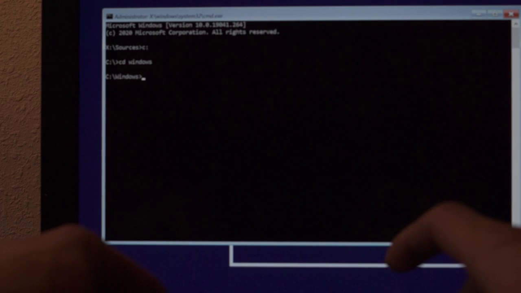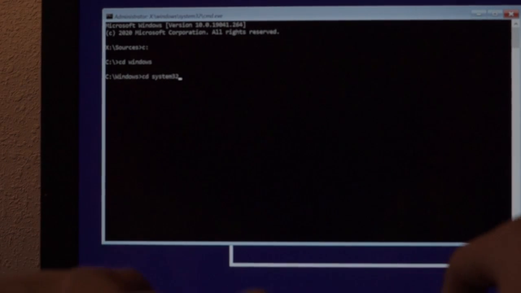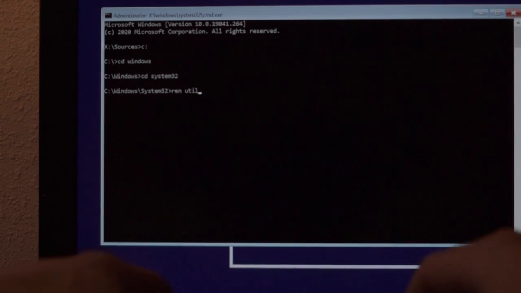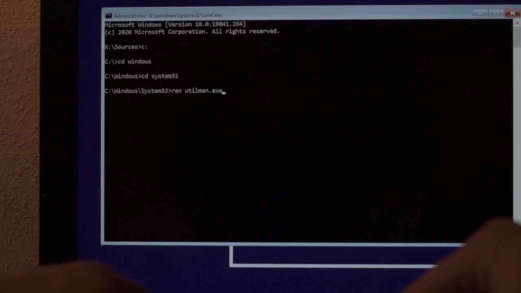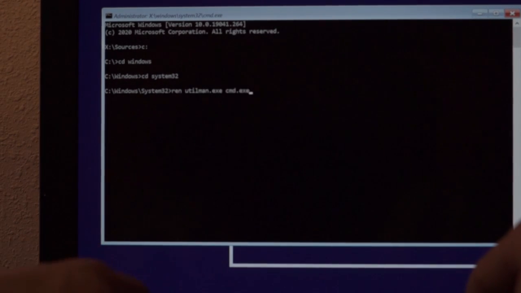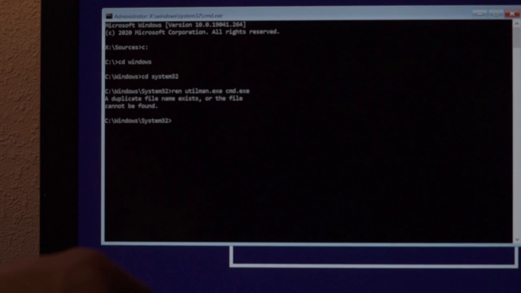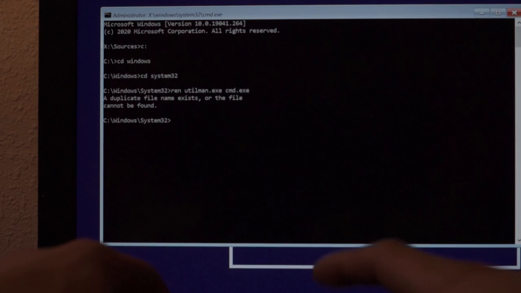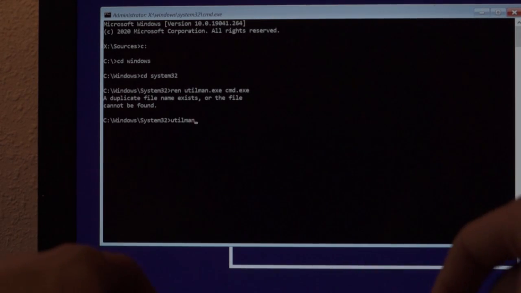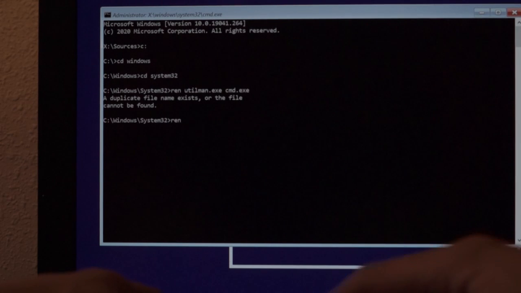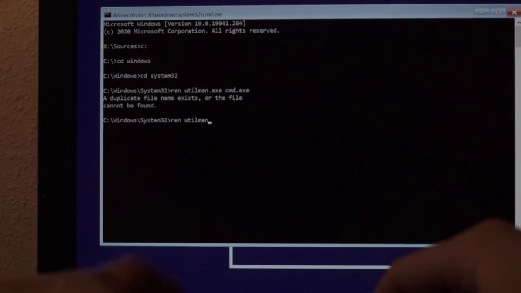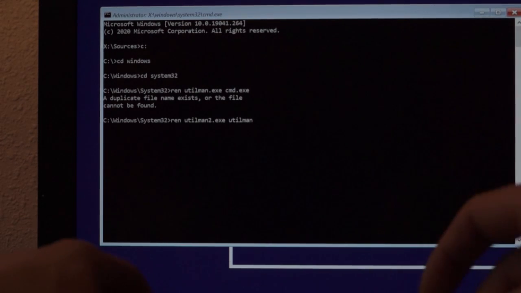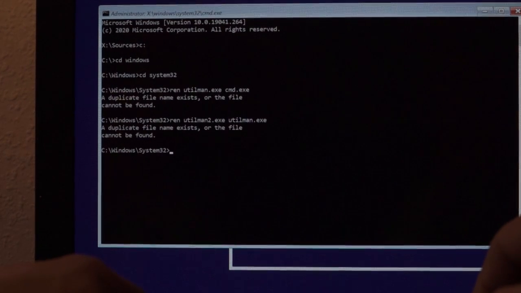So cd windows, cd system32. Cool. Ren, we're going to type in utilman.exe cmd.exe. The duplicate file name exists, so the file cannot be found. Okay, so we're going to do ren utilman2.exe utilman.exe. The duplicate file name exists.